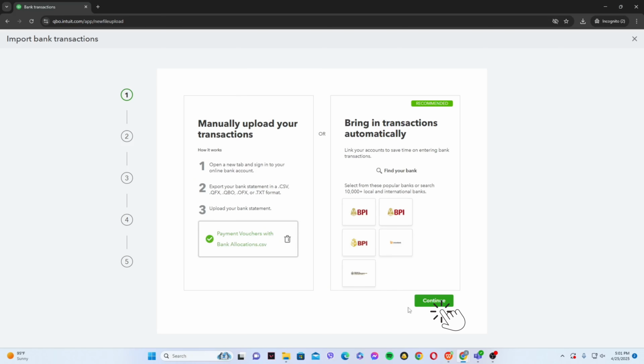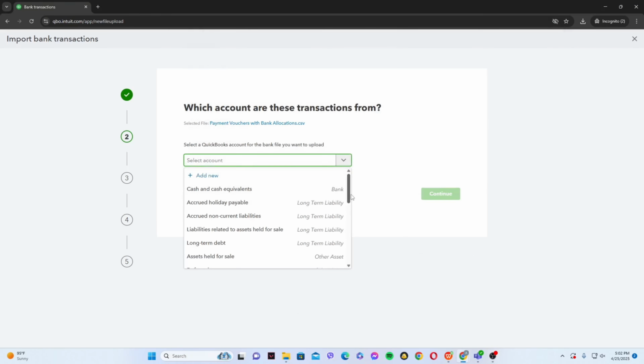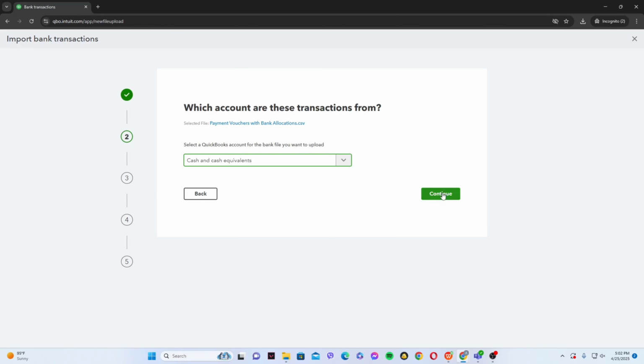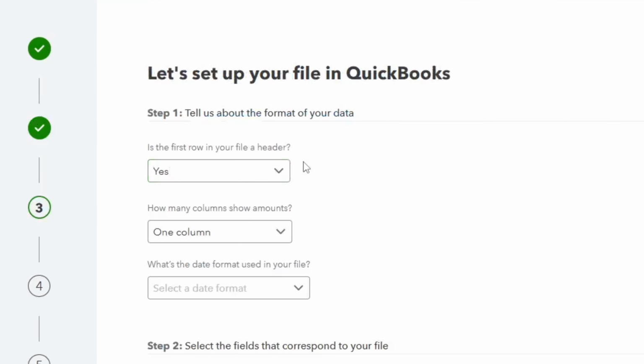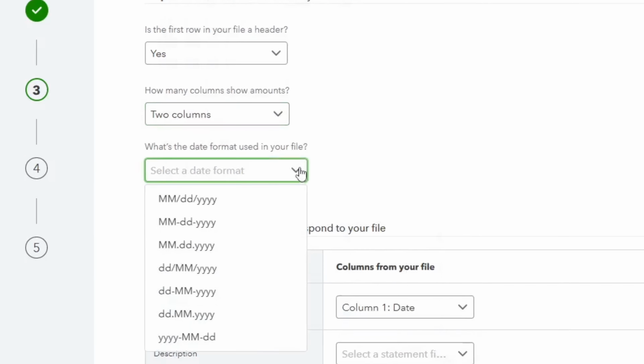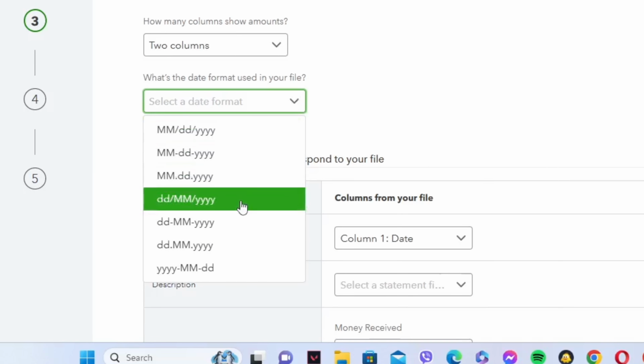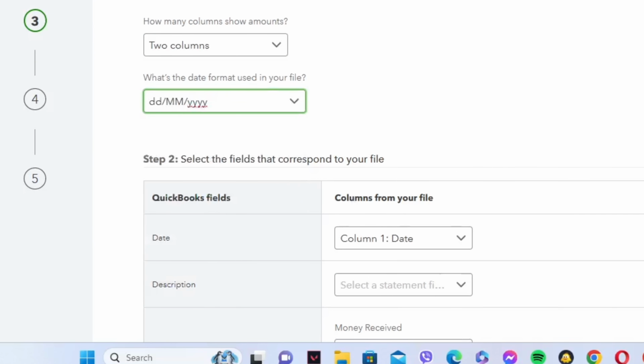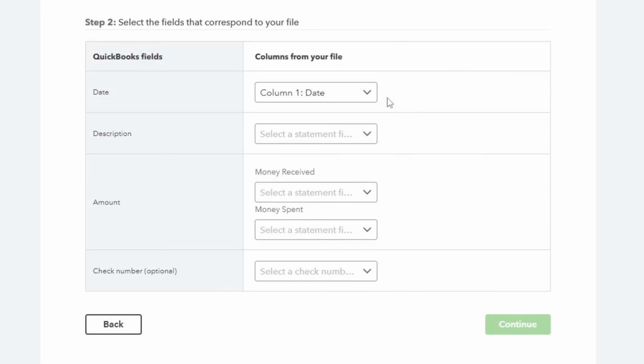Now click on Continue. After that, for Select an Account, choose Cash and Cash Equivalents. Then Continue. Now for this, choose Yes if the first row in your file is a header. Then for the second one, choose how many columns contains an amount. Then choose the format of the date that you use to your Excel file.